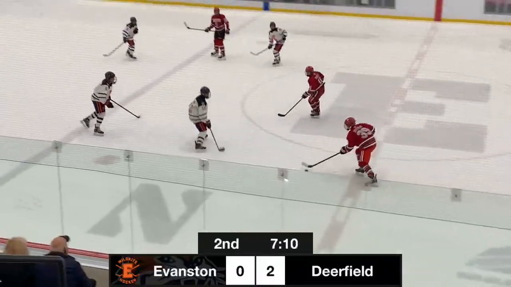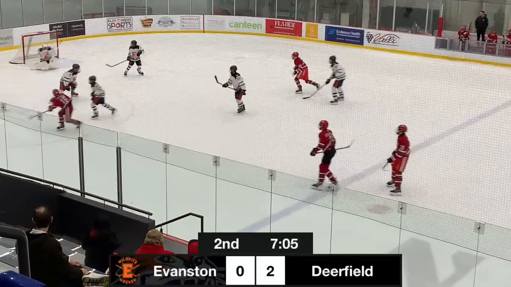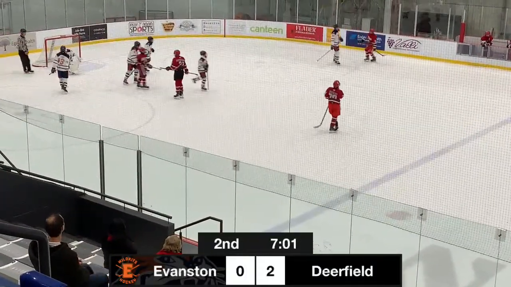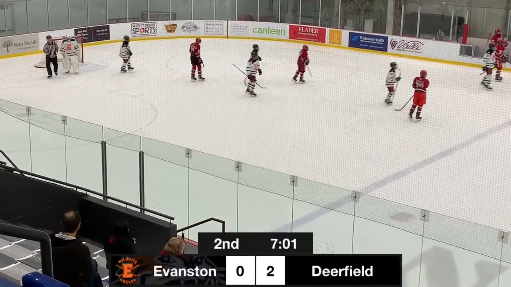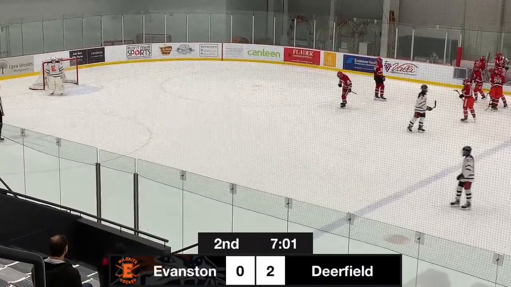Deerfield takes it in the neutral zone and is trying to bring it back. Pass to the near side, in the neutral zone by Deerfield. Deerfield has it from the near circle. Shot saved by McBride. Evanston will do a change.